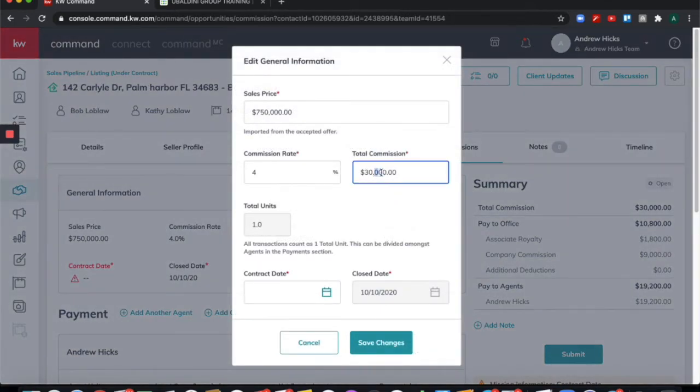and we can just add, let's say it was $250. So all we have to do is add $250 to the top. And you can see that bumps the commission rate up to 4.03%. So we've got that total commission here now added up to $30,250, since that $250 was that MLS fee. Now conversely, if you're working with the buyer, you'd be subtracting that from the $30,000.